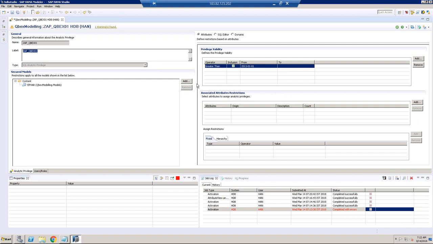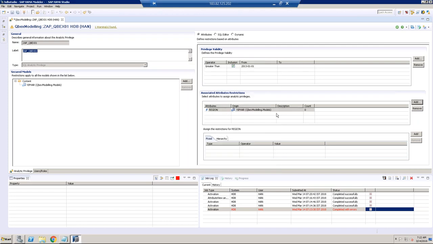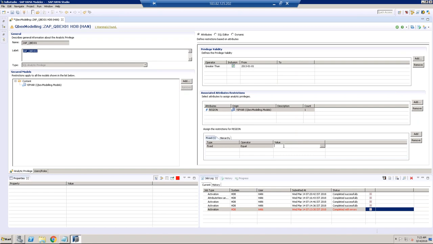The privilege I'm creating is going to be valid from this date, and it tells on which attribute you are going to control this. The attribute was region. Region is the column on which I'm going to control the authorizations. Is it on a fixed value or any hierarchy node? Don't worry about this. I want a fixed value, where the value is equal to APJ, Asia Pacific, and then activate.